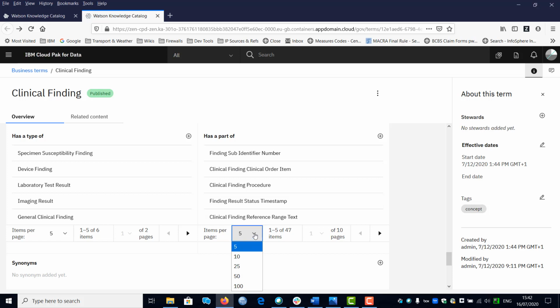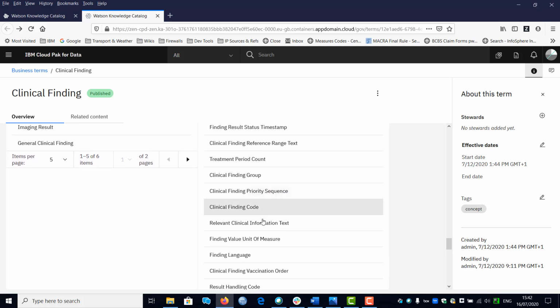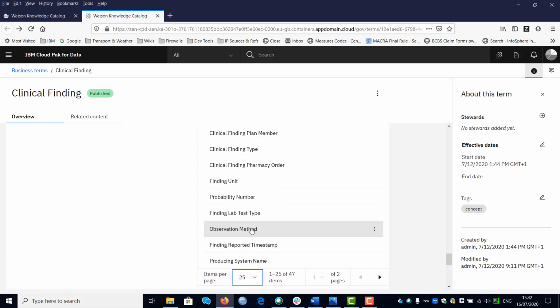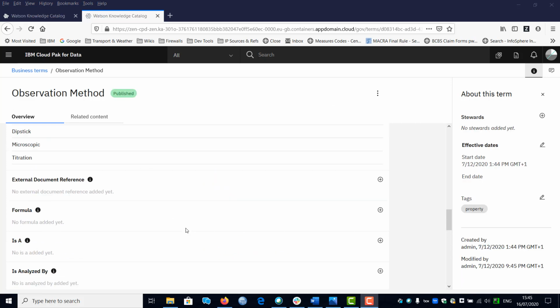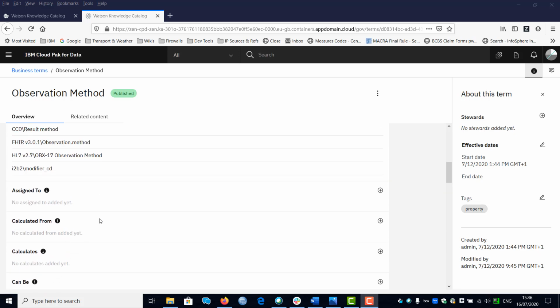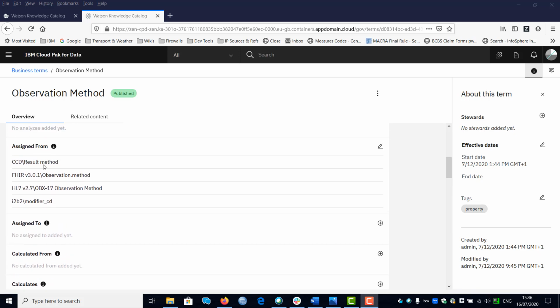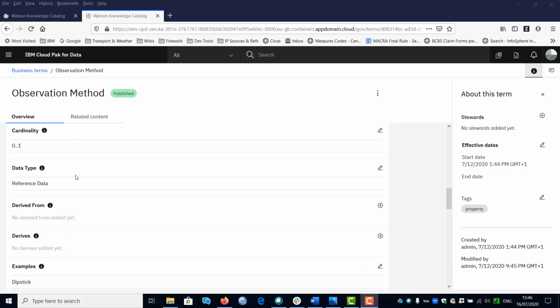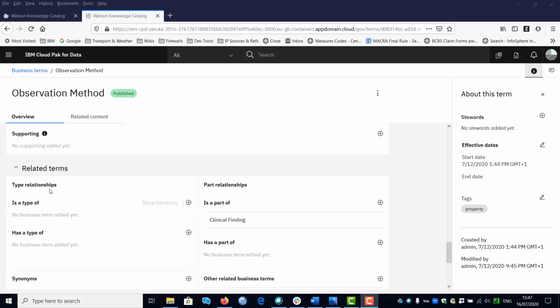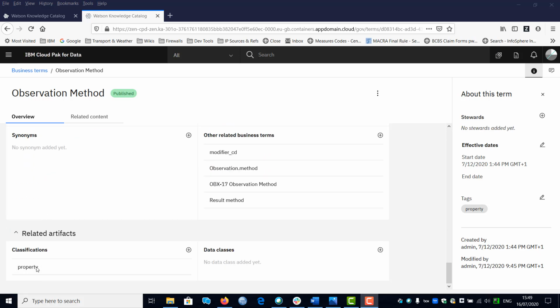And on the right, we see Has a Part Of. This lists the terms that are properties of clinical finding. I will expand the list and select Observation Method. Again, we see the term description and that its primary category is clinical order. Scrolling down, we see it has a number of assignments from terms in the industry alignment vocabularies. And further down, we see some illustrative examples that can be read in conjunction with the term description. At the bottom, we see that it is classified as a property.